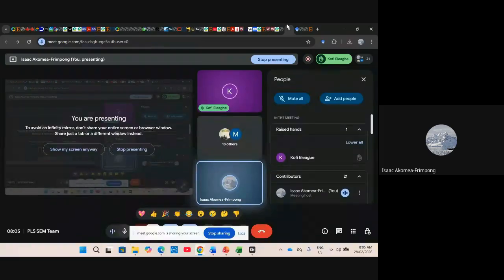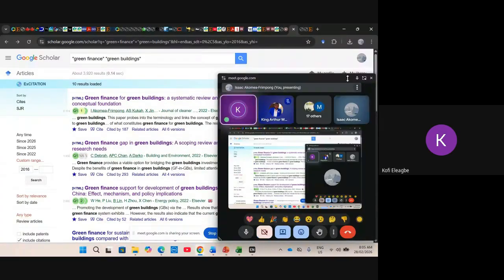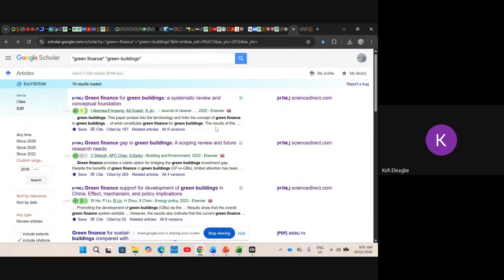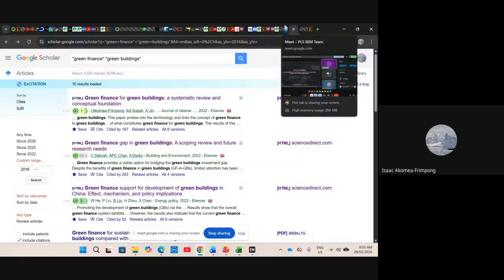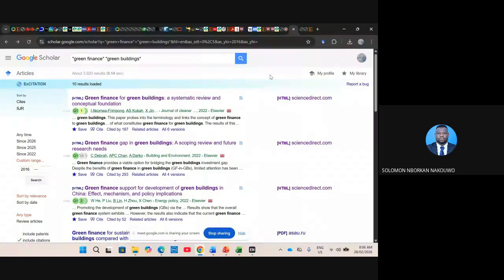Is there anyone who is asking a question? Please, go ahead. Sorry to interrupt. I want to ask if you've moved your screen to the Google Scholar end. Yeah, my screen is on Google Scholar. Can you see it? I can only see the imported references. I think it might be a network issue. If the network is slow, your screen will load slowly. It could be network related.